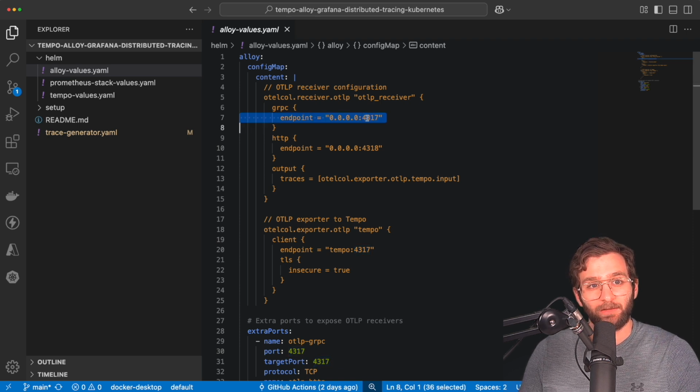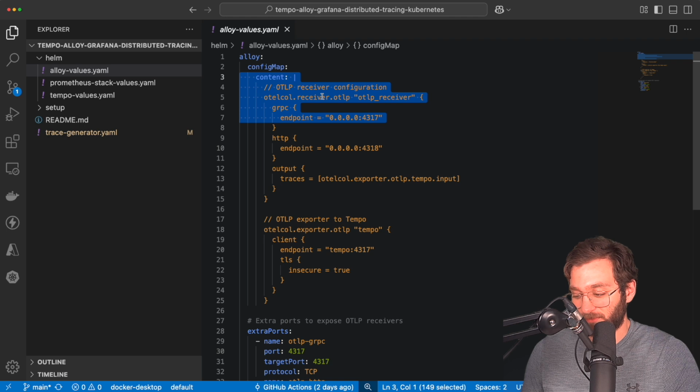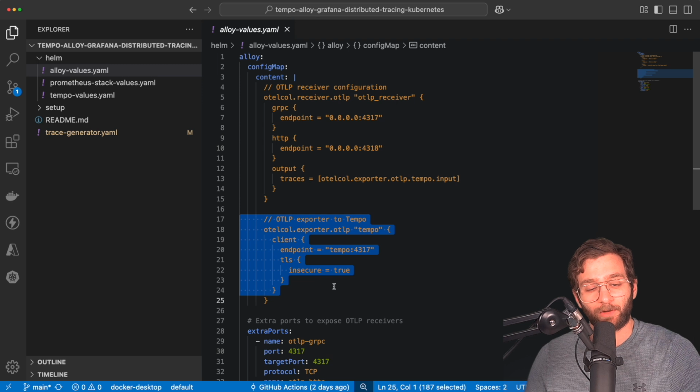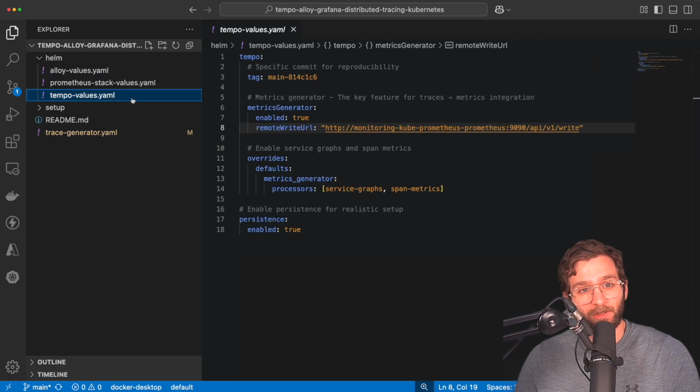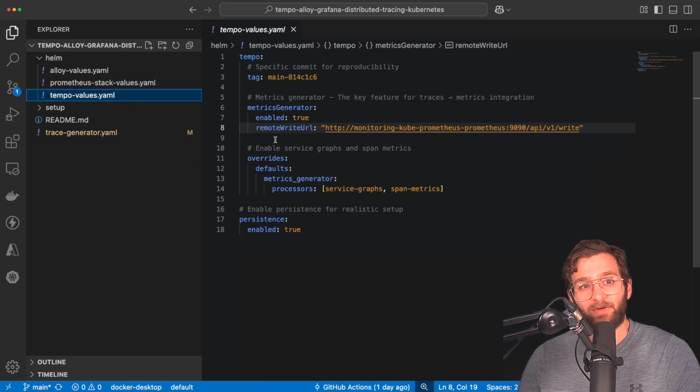And then remember, Alloy is the agent that essentially just collects telemetry data and forwards it to the appropriate backend. In this case, it's going to send all the telemetry data to Tempo, which is configured using this tempo values.yaml file.